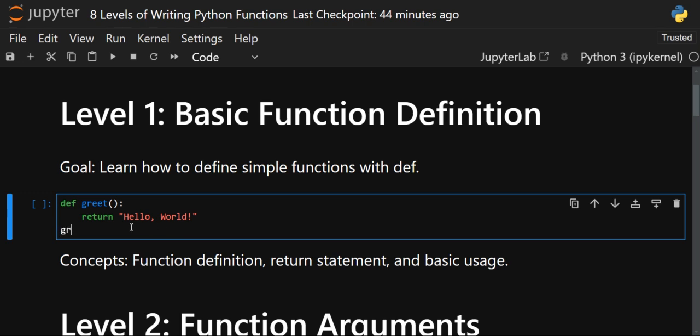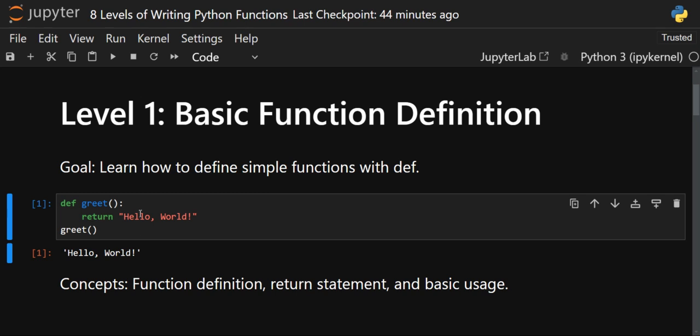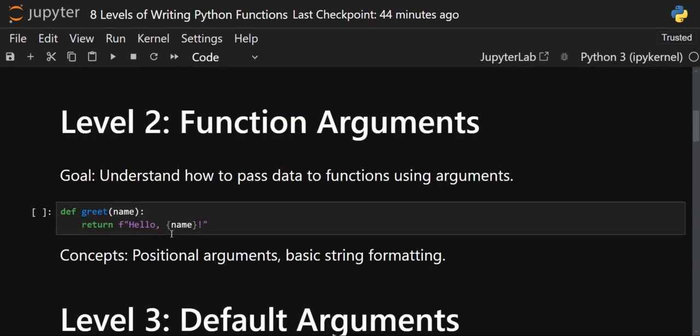Okay, and then how to call the function. For calling the function you just write the function name followed by the parenthesis, and then you execute the cell, and you will see that your function has been executed. It is not enough that you create a function. When you want to use the function, you have to call the function also. This is very important.